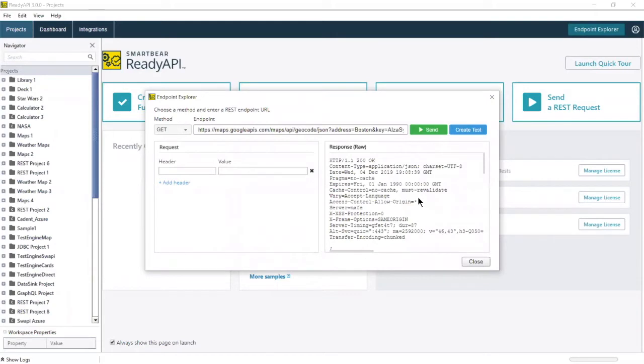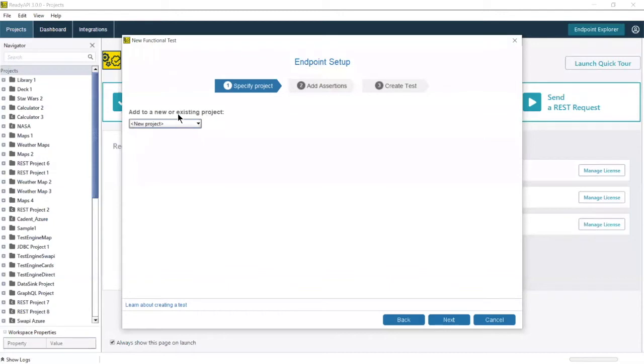Once you've confirmed you're working with a valid API, you can go ahead and create a test. We're going to start with a new project. You also have the option of working in a previously created project.